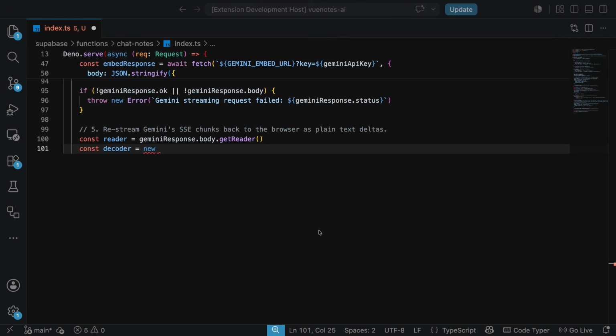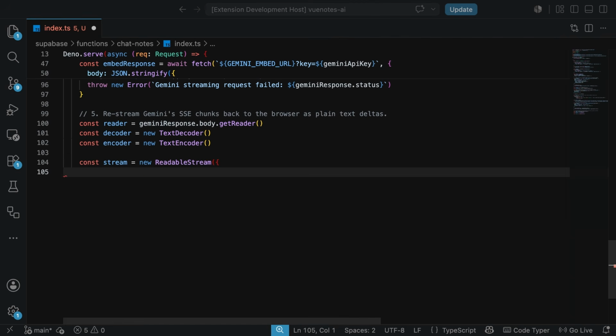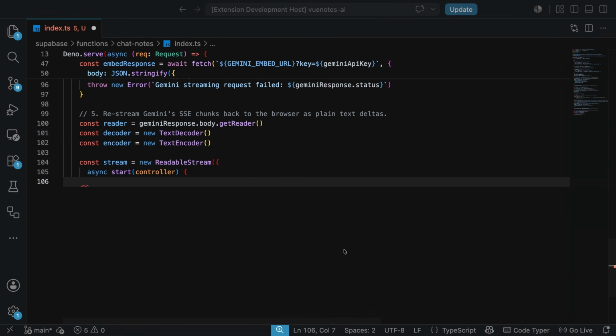And then we also want to have the decoder, which is this new TextDecoder. And we're going to have the encoder, which is the new TextEncoder. And then we can stream. So const stream is going to be new ReadableStream. And we can have the start function here, in which we then have access to the controller. And we can say let buffer, and the buffer is going to be an empty string.